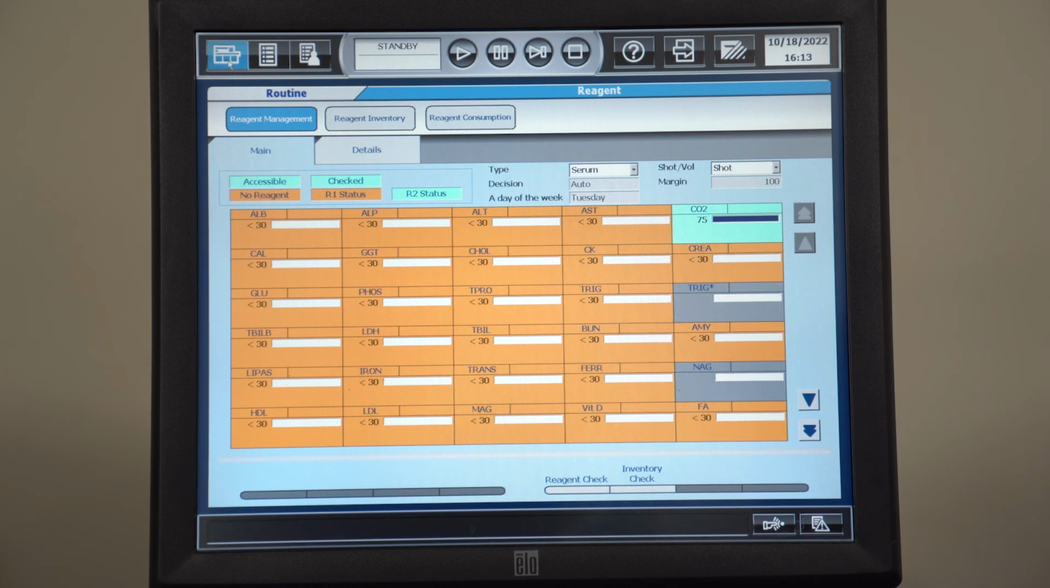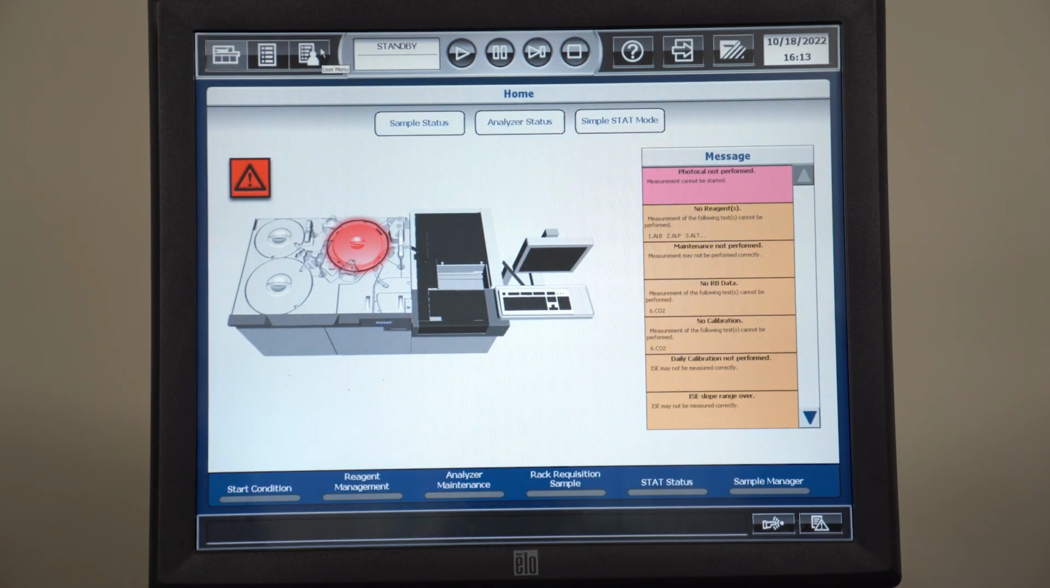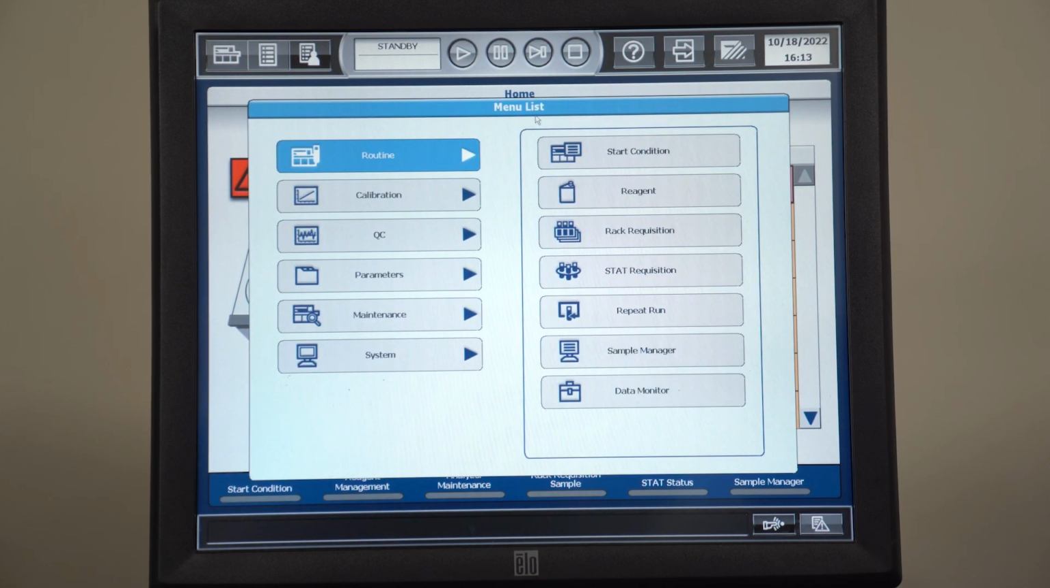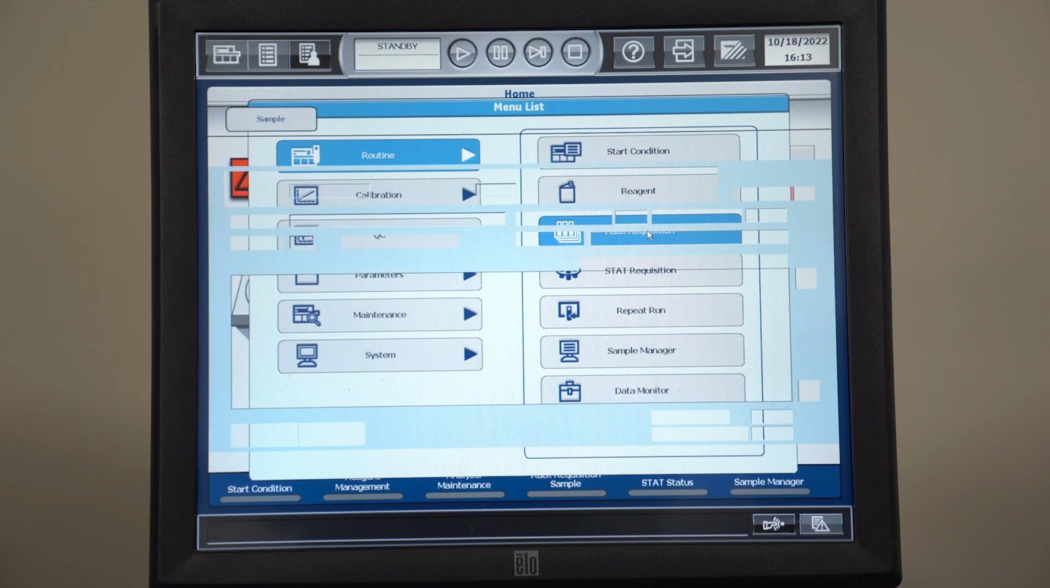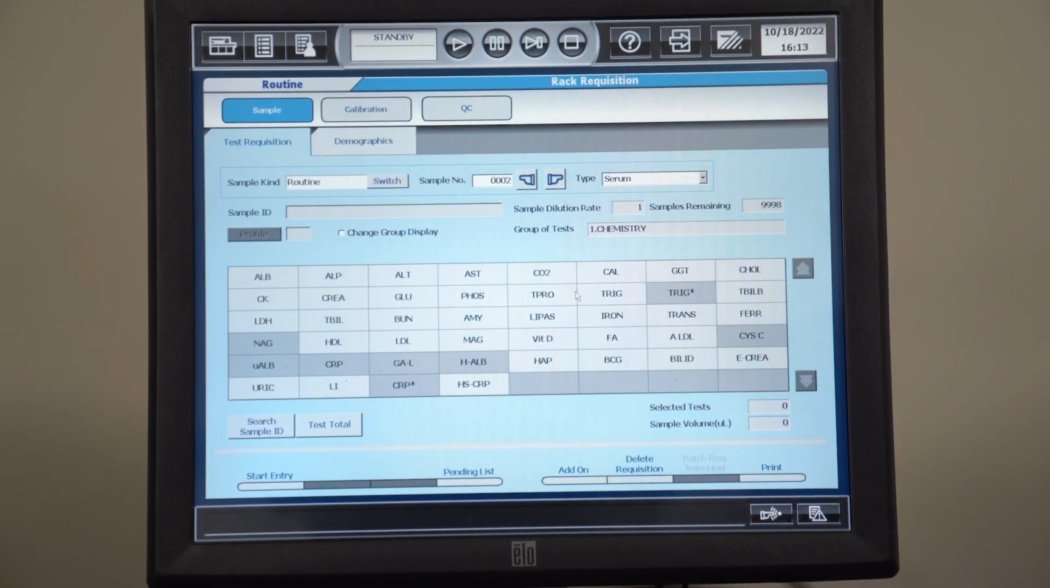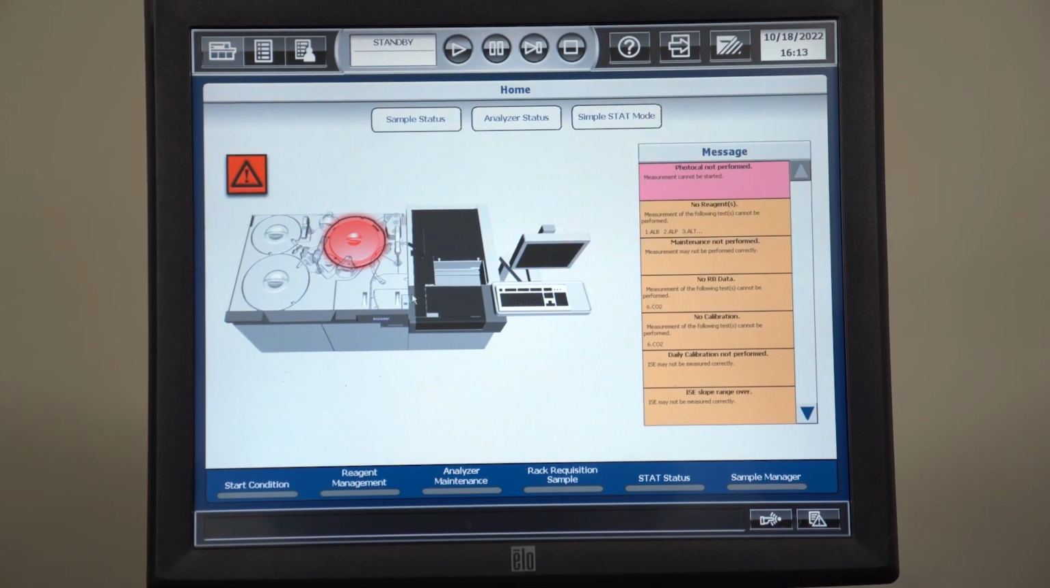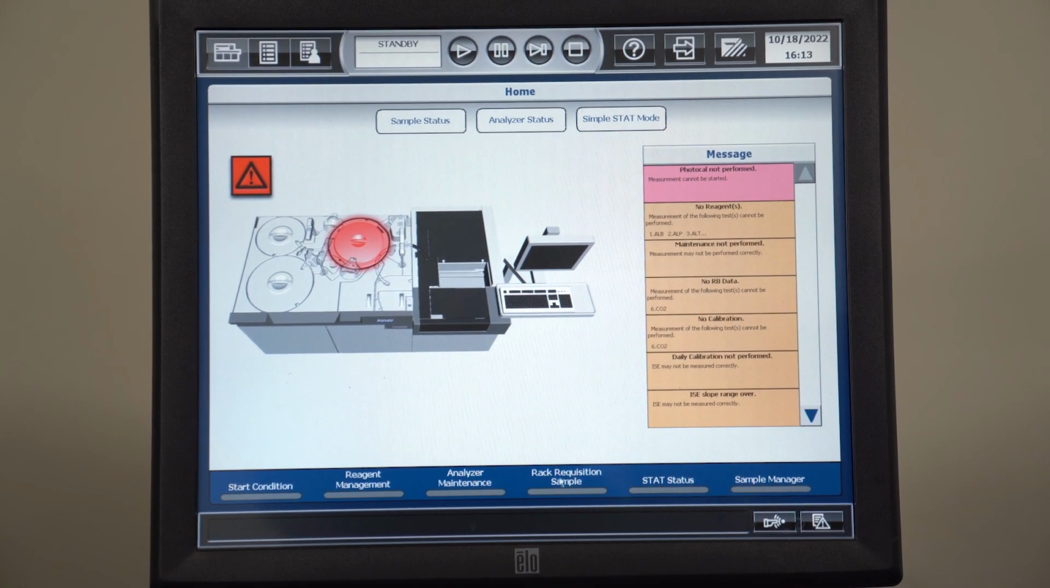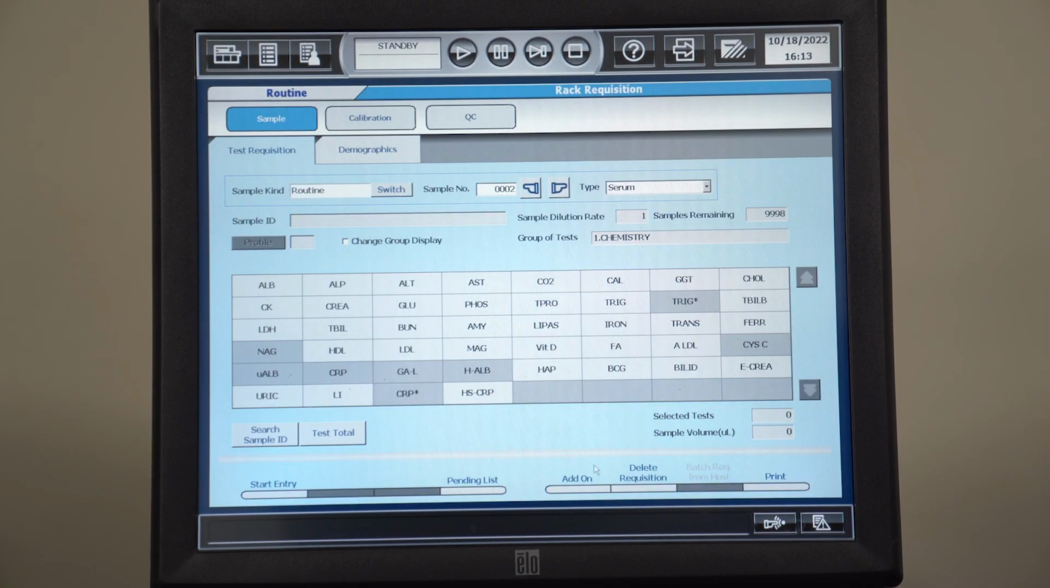Let's go back to the main menu and let's go back to the menu list. So from the menu list, let's now do a calibration. So let's go to rack requisition first and let's specify rack requisition sample. So this is where we put the calibrators in. So let's go to calibration.